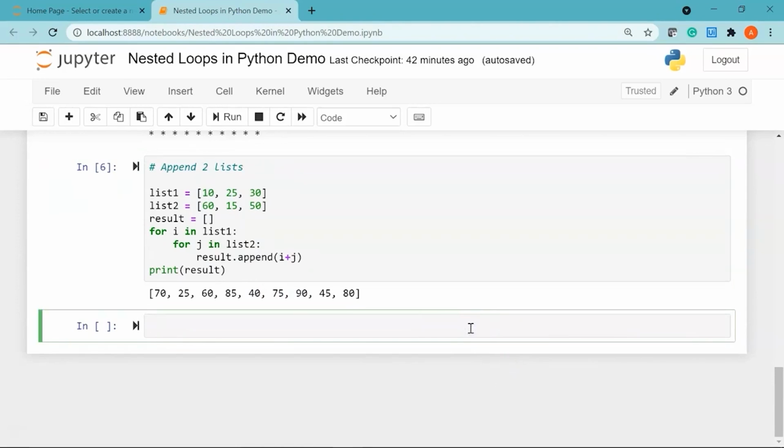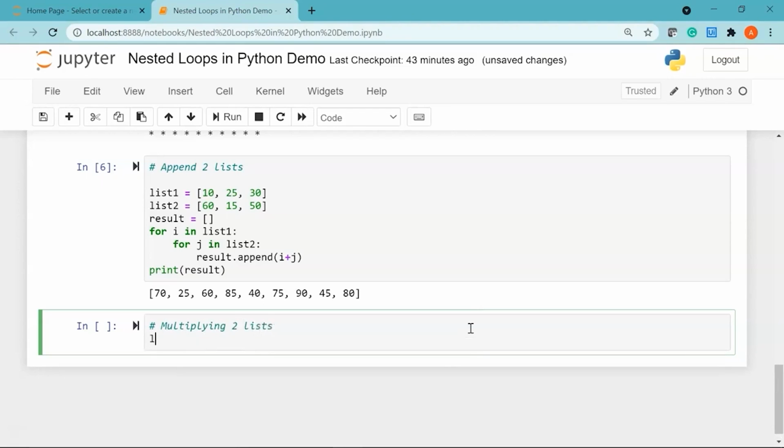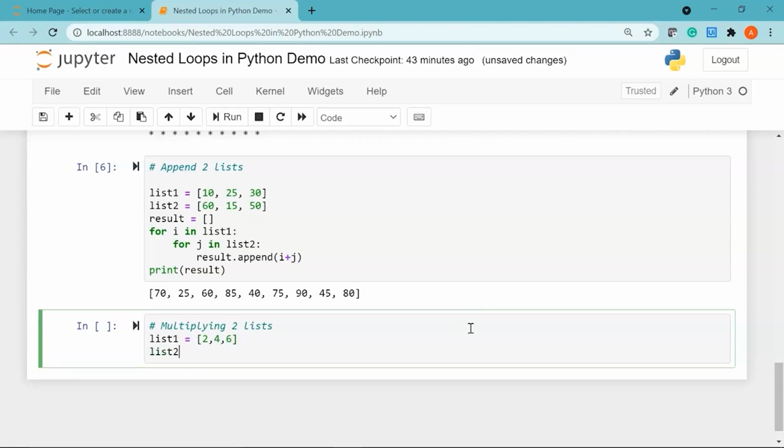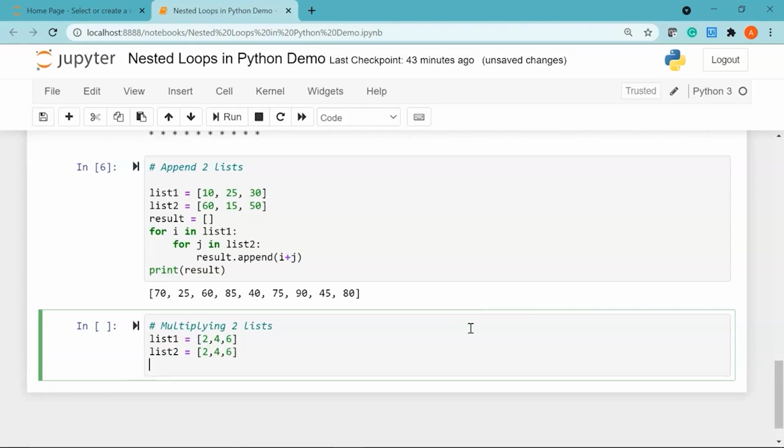Now moving to our next example, we are going to see how you can multiply the values in 2 lists. So I'll give a comment saying multiplying 2 lists. I'll declare my first list, which is list 1 with 2, 4 and let's say 6. Then I'll have my list 2 with the same elements 2, 4 and 6. Start my outer for loop for I in list 1.